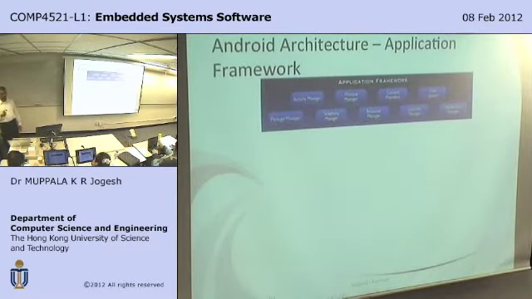Application development in Android is based around Java. So I assume that many of you know Java already. How many of you don't know Java?